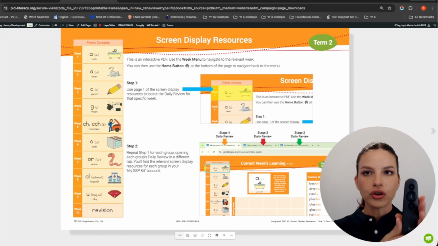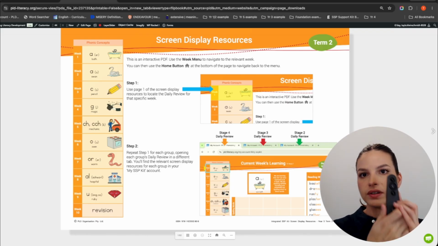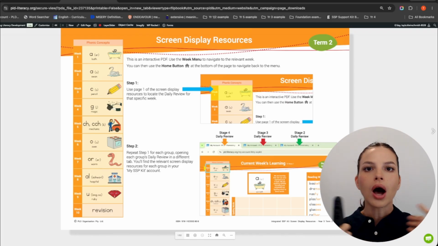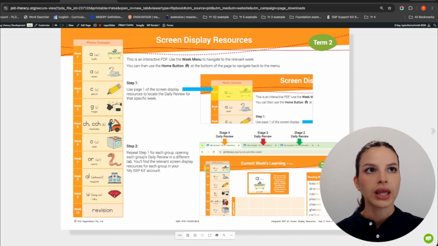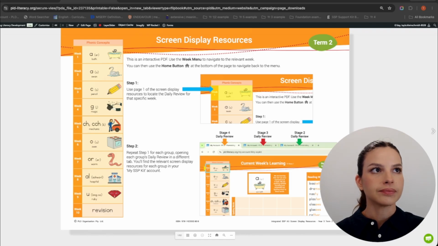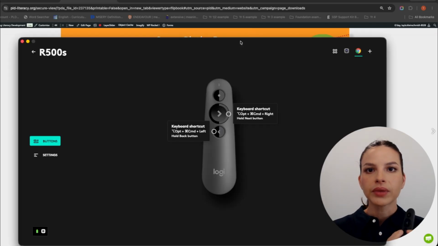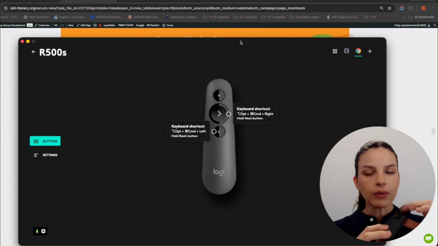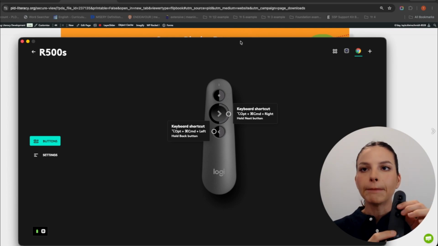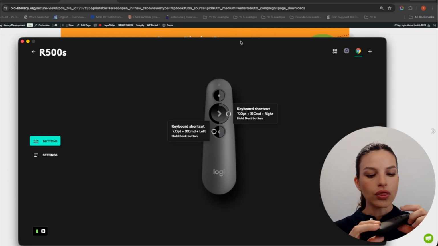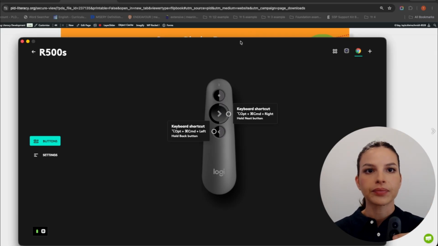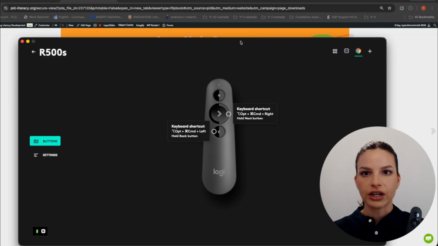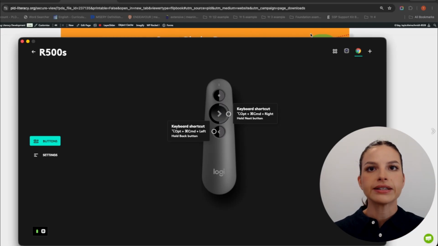So I have a Logitech R500 wireless presenter clicker with Logitech Options Plus software installed into my computer, and it looks something like this. I've set up my clicker so that it will still go backwards and forwards with a short click, but if I hold down on the forwards or backwards button, it's actually going to switch between my tabs. You can visit our Q&A section for a detailed instruction on setting this up for your device.